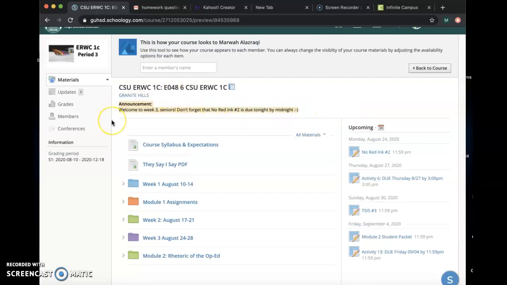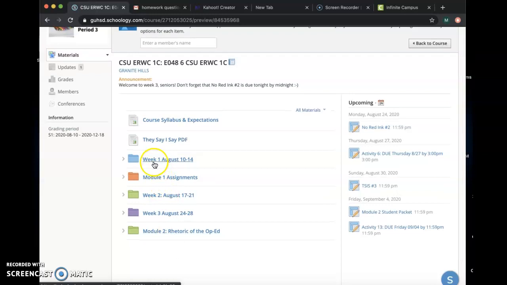There are announcements here, and that's where I'll be posting little bits of information such as due dates or a reminder to check your calendar, anything about school events. That's where you'll see up top at the updates. Down here are all of your folders. You'll see that they are either weeks, so week 1, week 2, or week 3, or they're modules, module 1, module 2. So for us, we're beginning week 3.